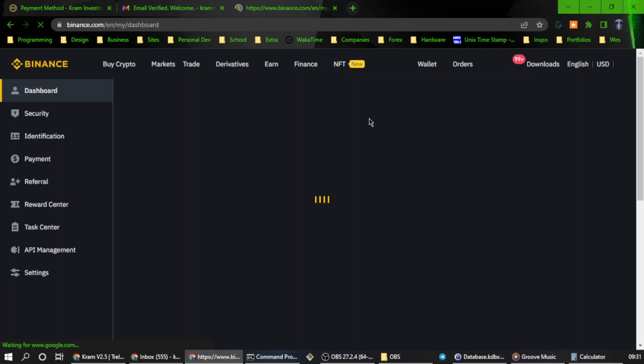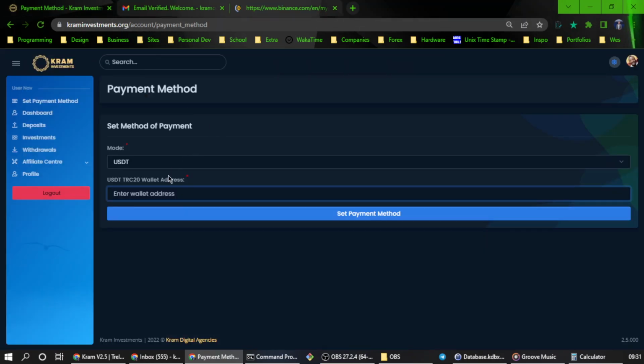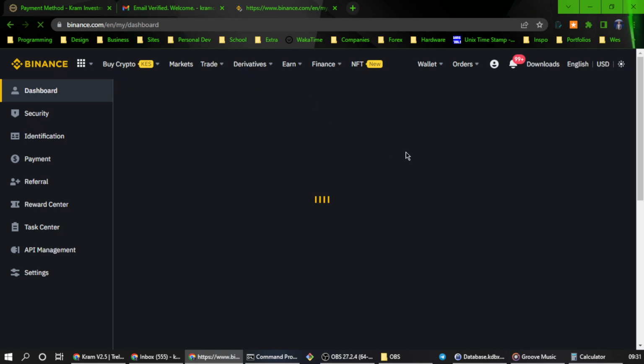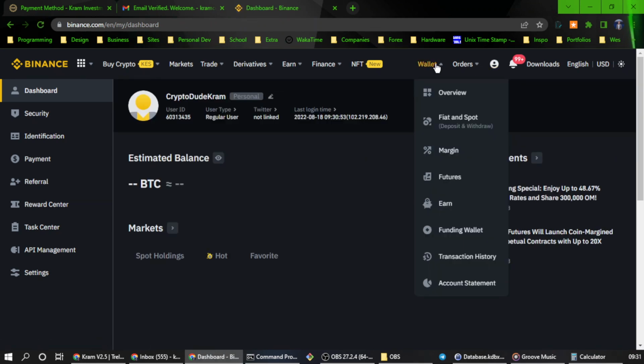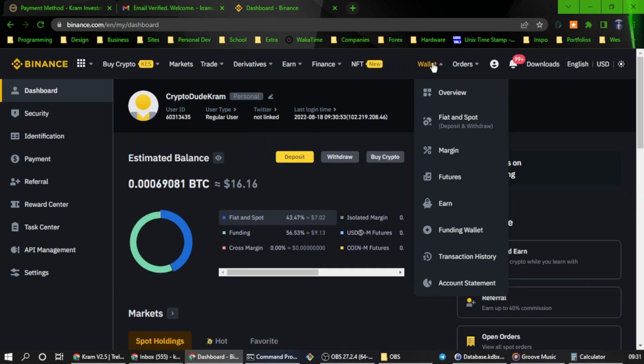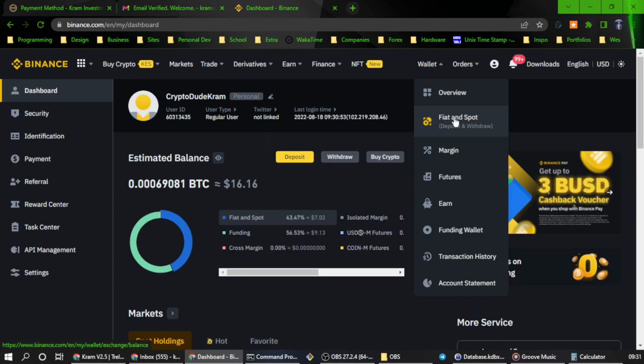So where do you get this wallet address? By coming to here, wallet, and fiat and spot.